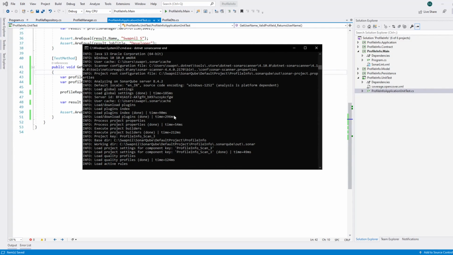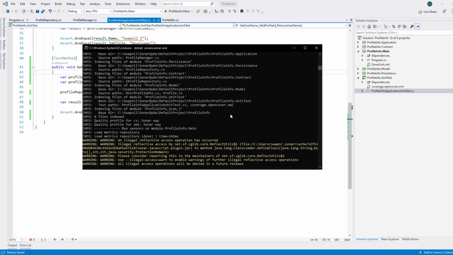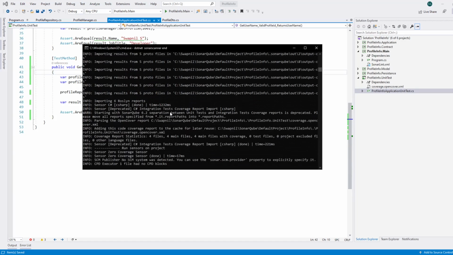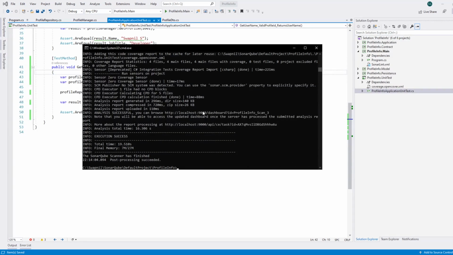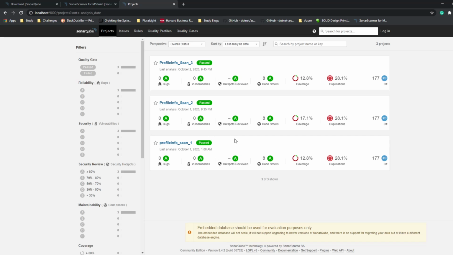So it's uploading the entire scan result now to our SonarQube server. Once this is done, we will go to the report and see if the coverage is updated. Currently the coverage was 12.2. So yes, the scan is complete. Let's go to our SonarQube portal. Let's go to the project. Yes, this is the project.